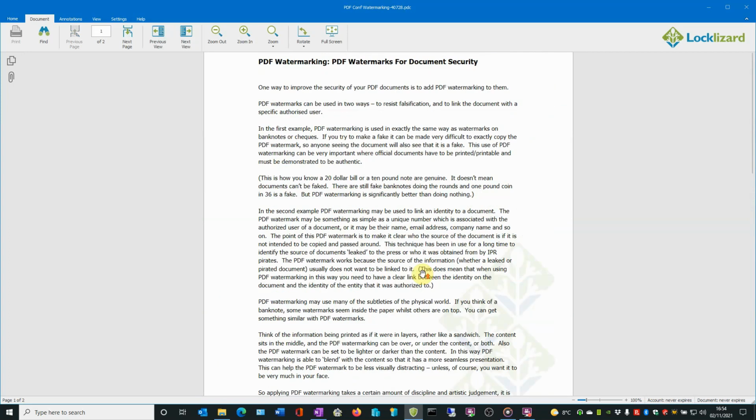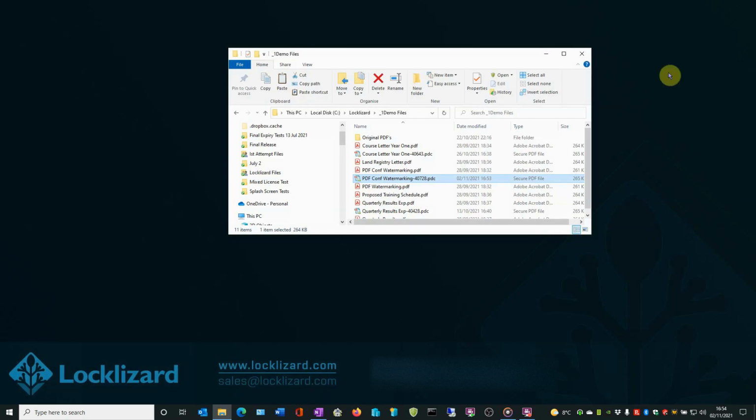When you have finished, close the viewer, close Windows Explorer.